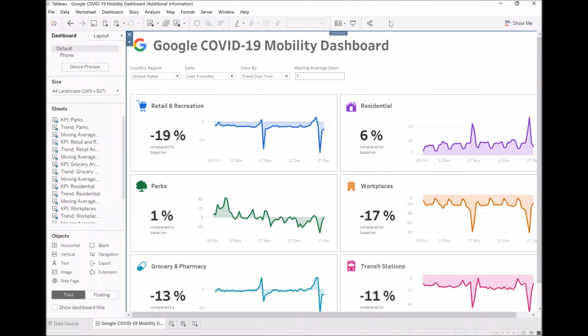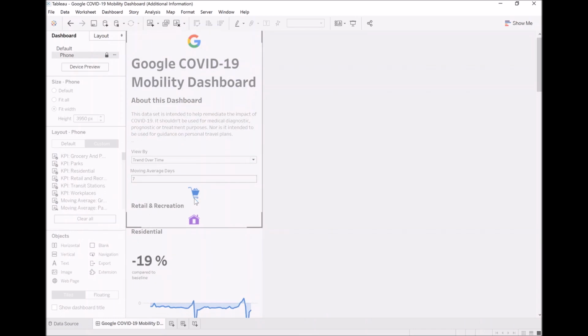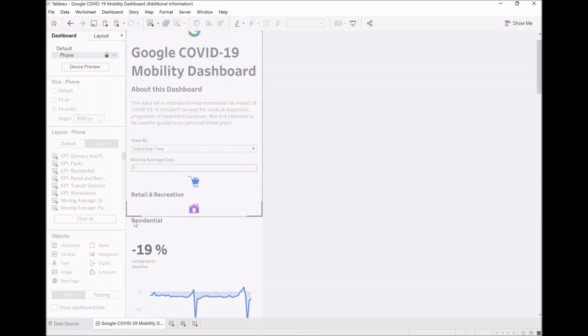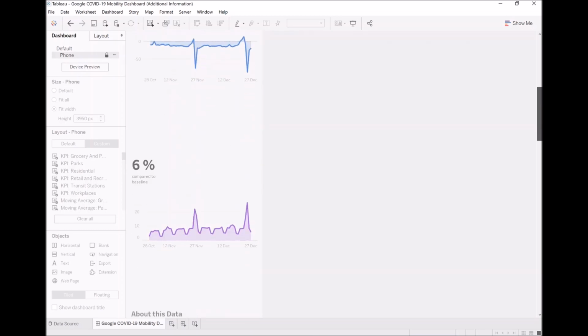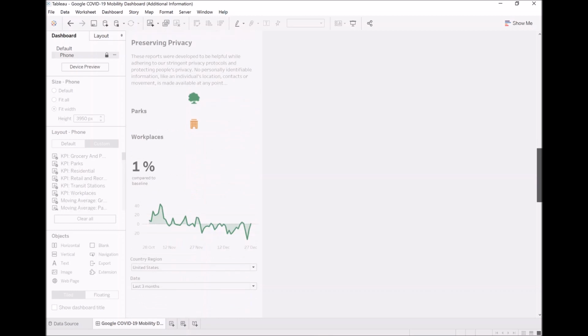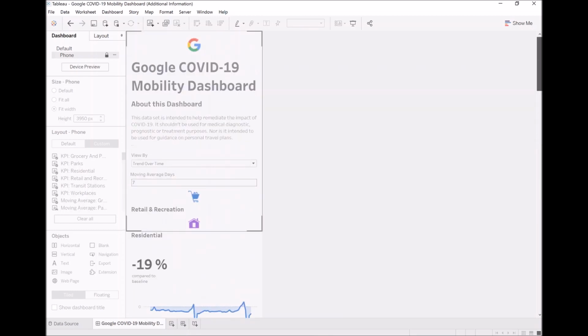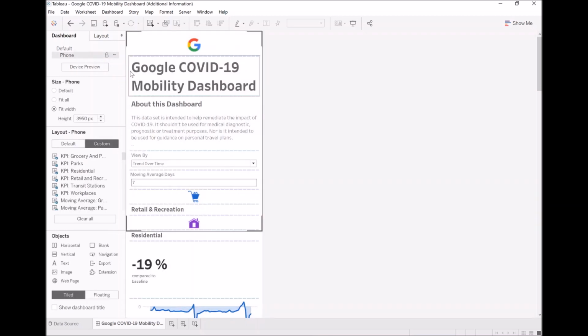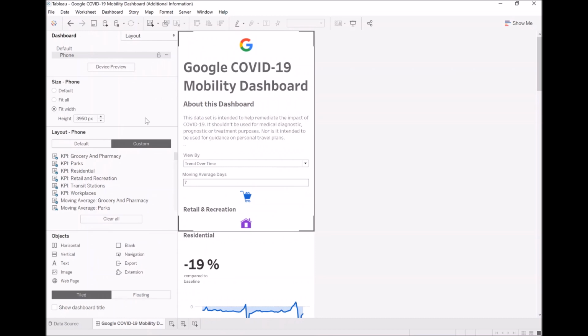As you may or may not have noticed, underneath dashboard you have a default and a phone layout. As you can see, when you click phone layout, this is what it looks like. Tableau will try to position your data visualization in the best way it knows. However, it's never going to be to your liking. So what we can do now is click on the three dots and edit layout. Now we have full control over the layout of our dashboard.